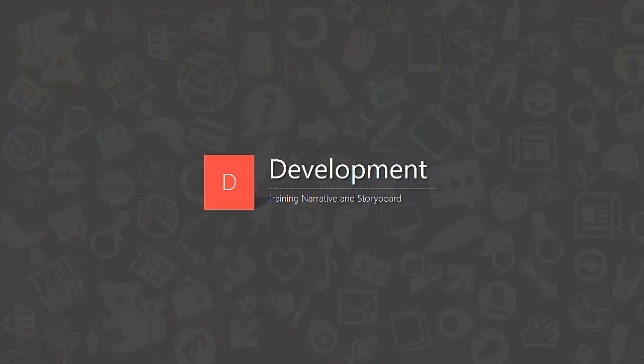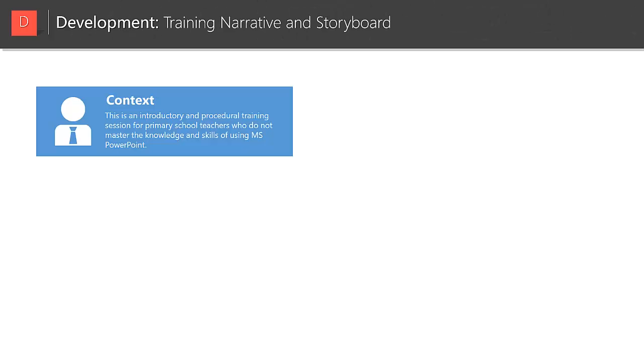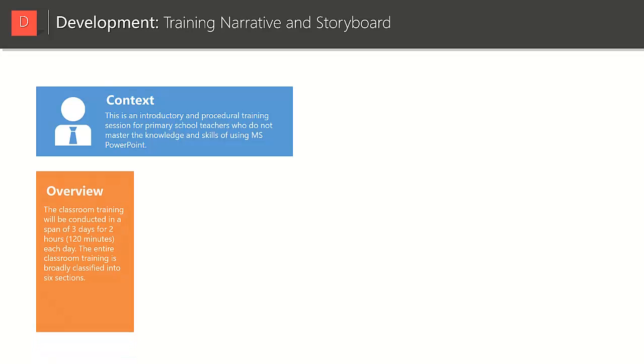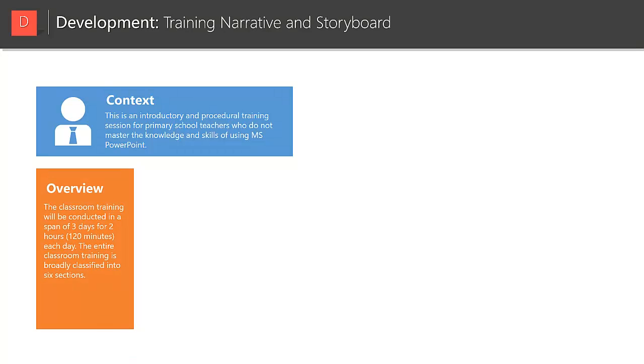Let's now move to the next D of IDE, that is development. This is an introductory and procedural training session for the primary school teachers who do not master the knowledge and skills of using Microsoft PowerPoint. This is a technology implementation training which facilitates primary school teachers to better prepare and deliver a class by the means of Microsoft PowerPoint.